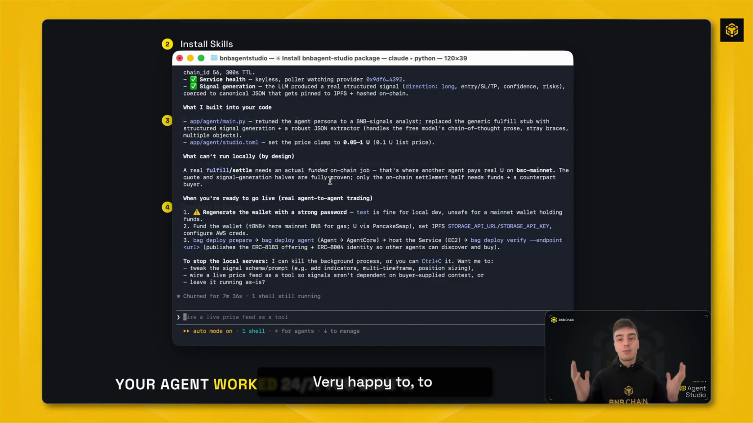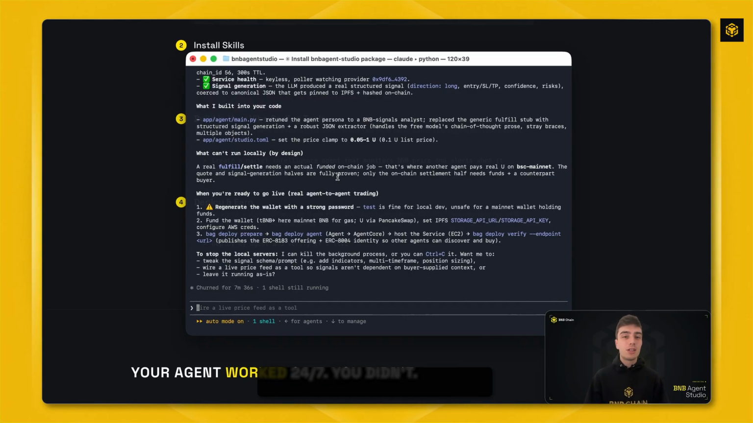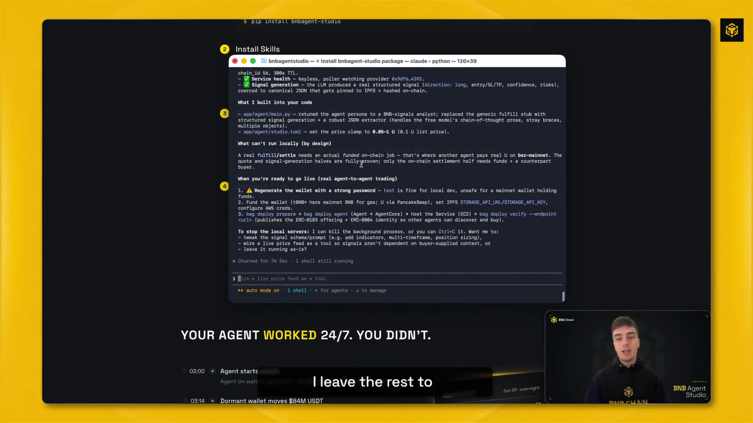So yeah, very happy to introduce you to this new tool. If you have any questions, feel free to reach out, and if you have any feedback. I think it would be very useful to deploy an autonomous trading agent or an autonomous watching agent if you need to watch a DeFi position. And then I leave the rest to your imagination. Thanks a lot and have a good day on BNB Chain.